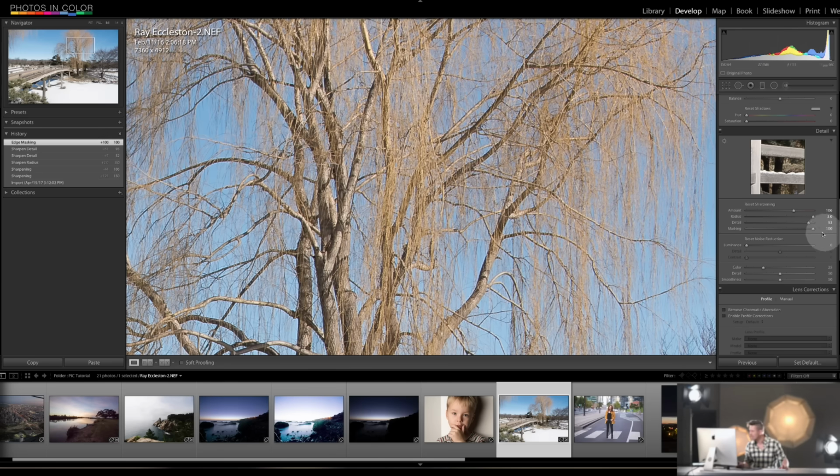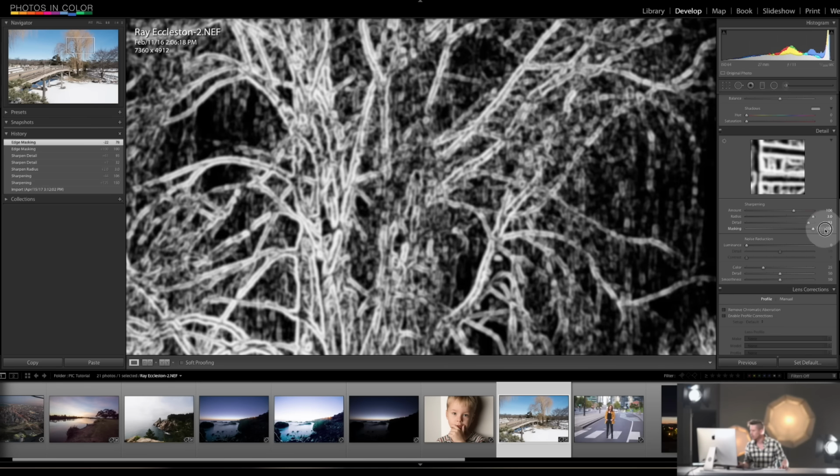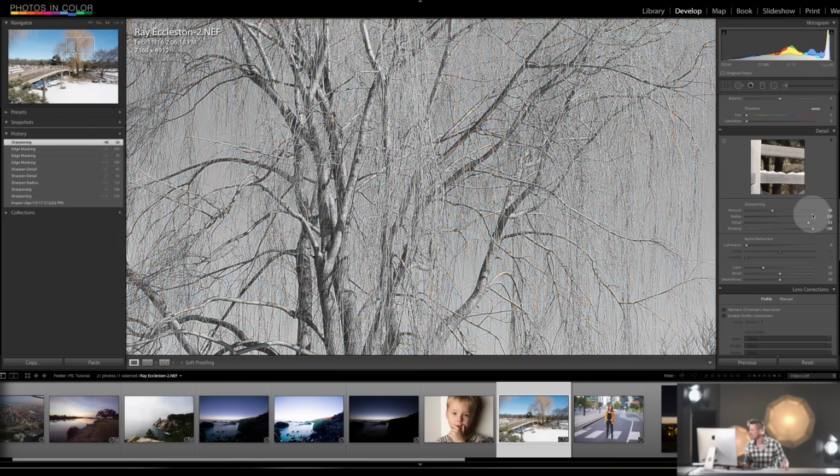I know that because I've got massive amounts of masking on this, and I know that by holding alt or option. Be careful pushing this around too much. You can quickly ruin an image.